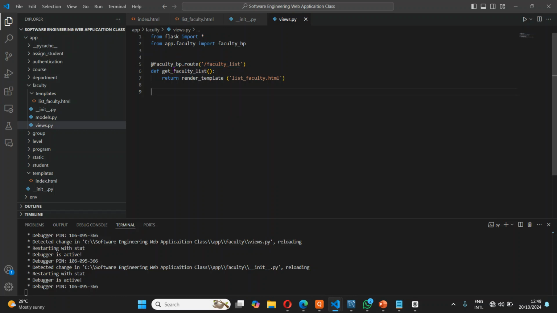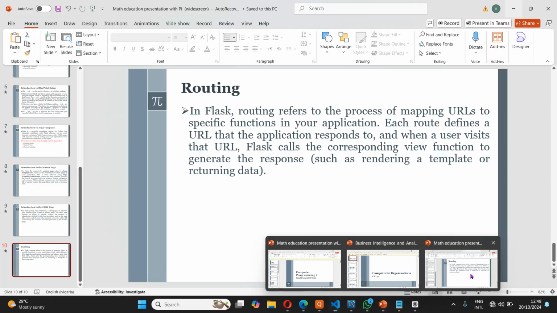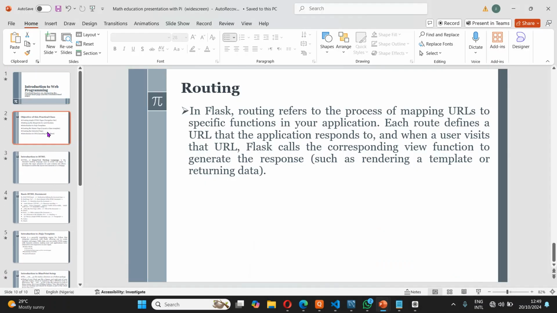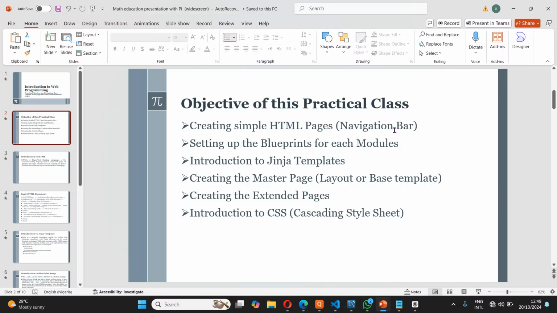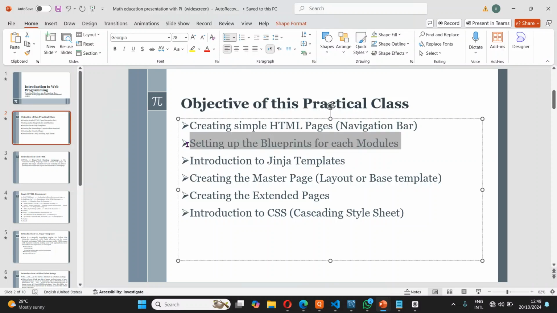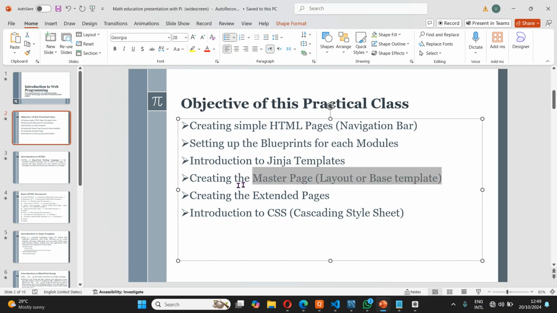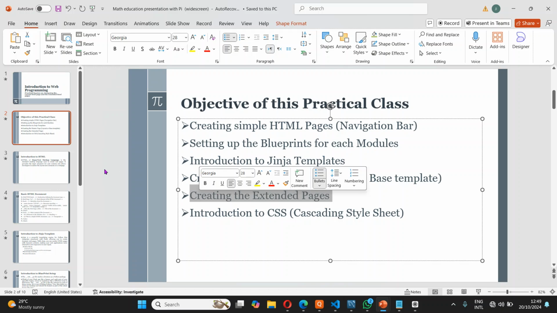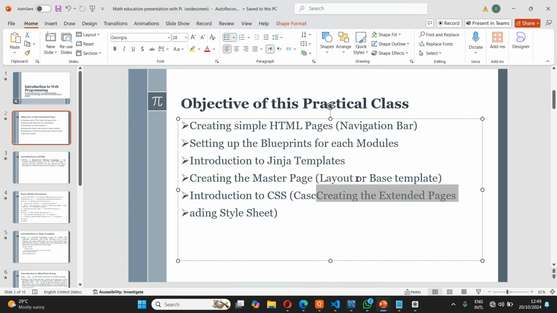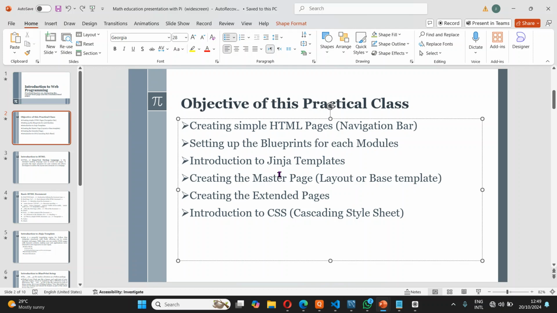So now just follow this video so you won't be lost. I'm taking everything step by step. So now we are done with the blueprint. Let's move forward. Starting from this video, we have seen how we can create a navigation bar. We have set up the blueprint. We have introduced you guys to the Jinja templates where we define blocks. We have created a master page, and we have created an extended page, which we did for the faculty module, which is inheriting from the index.html, the master page or the base template.